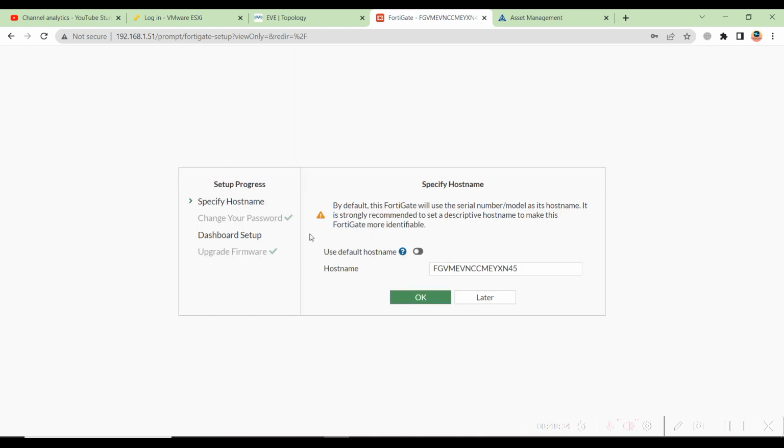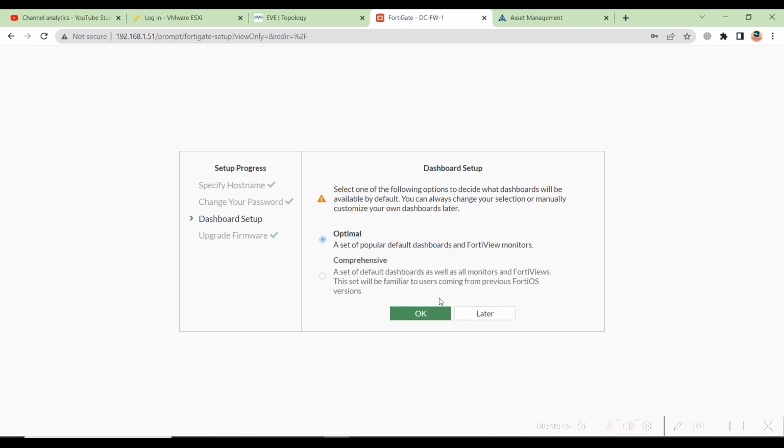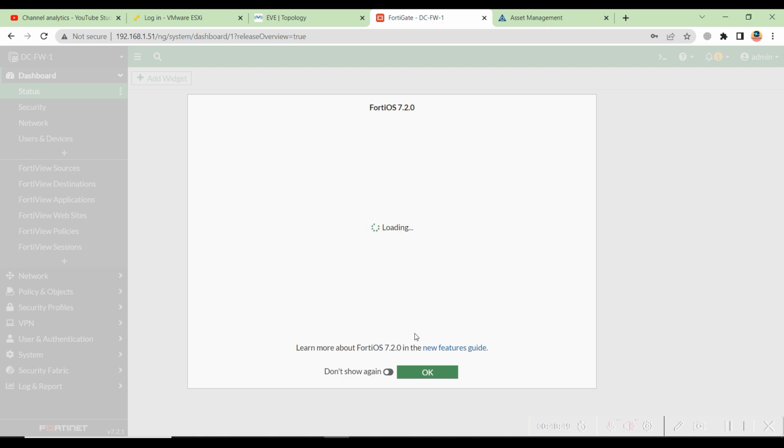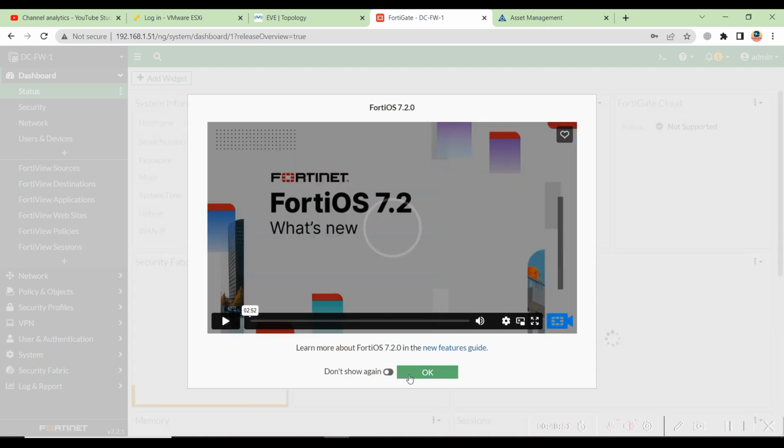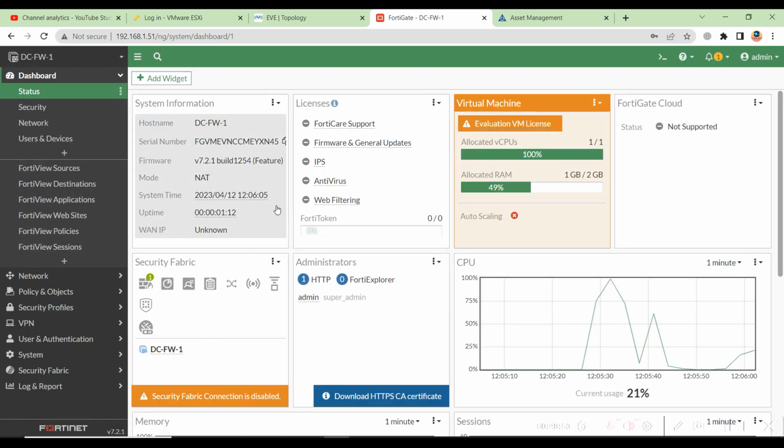So I'll hit begin, and this is the host name. If you want to change it, you can change it. Let's say firewall, or we can say DC firewall 1. Okay, and let's keep this as optimal, and yeah, that's all. So I will just close this message, and now you can see all this here.